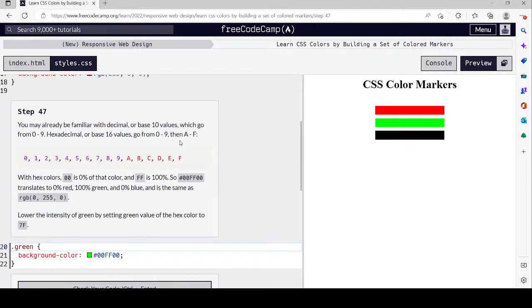Maybe you're already familiar with decimal or base 10 values that go from 0 to 9. Hexadecimal or base 16 values go from 0 to 9, and then after that go A, B, C, D, E, F. I was actually trying to figure something out in a calculator to make sense of this. So that's all you need to know.